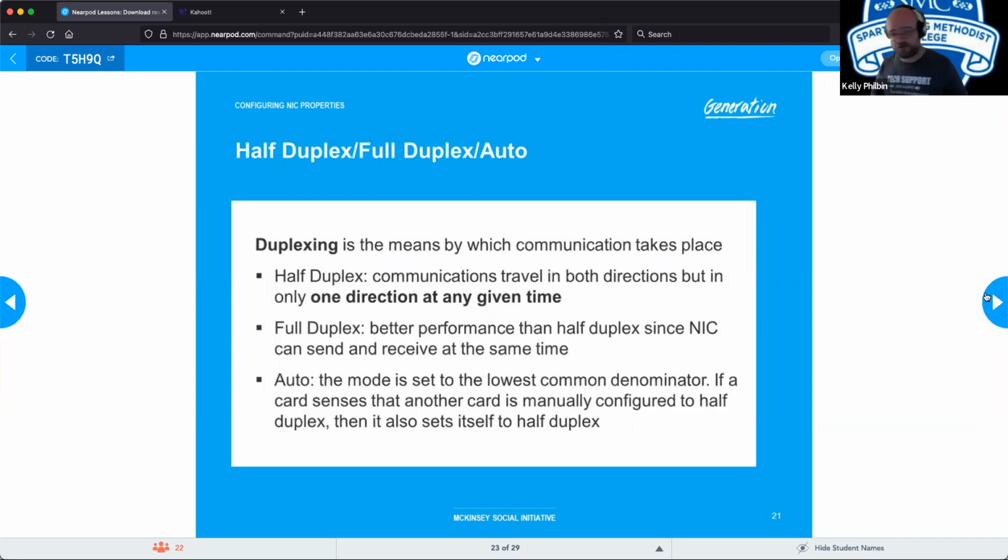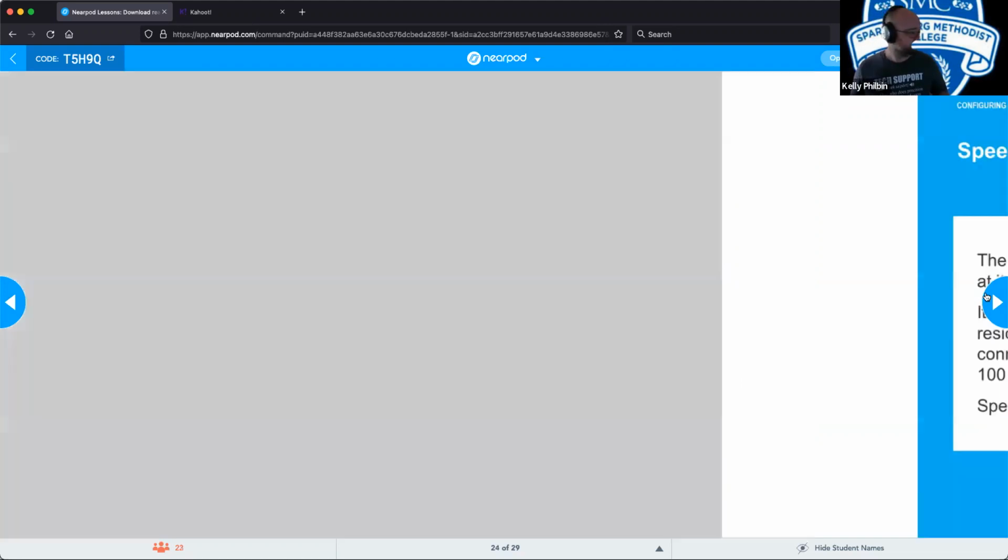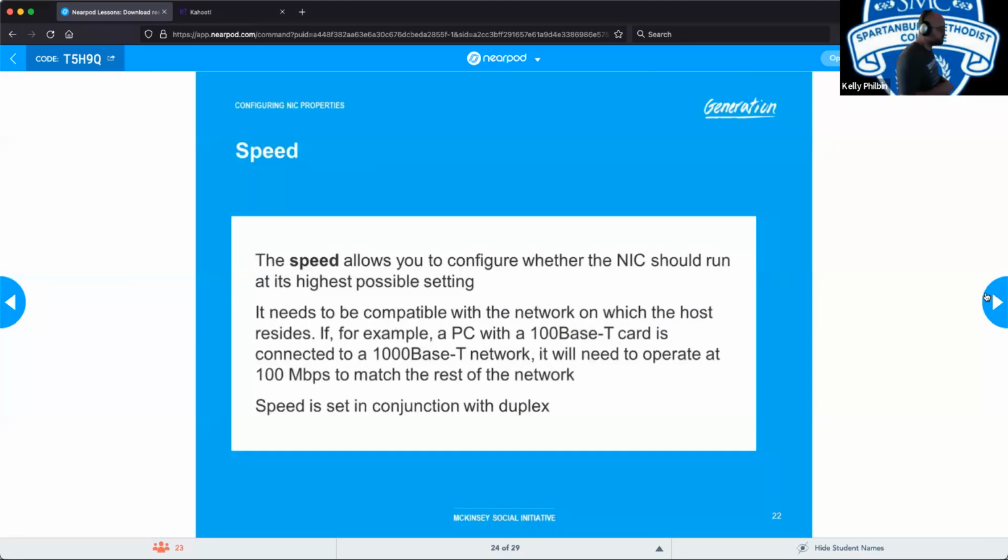So half duplex, two-way communication, only one direction at a time. Full duplex can do both ways simultaneously. Auto basically detects the other device it's talking to, and it sets itself to the lowest denominator. All right.